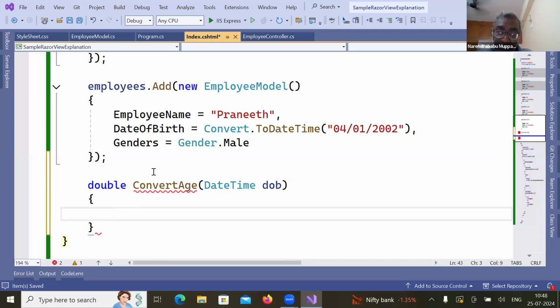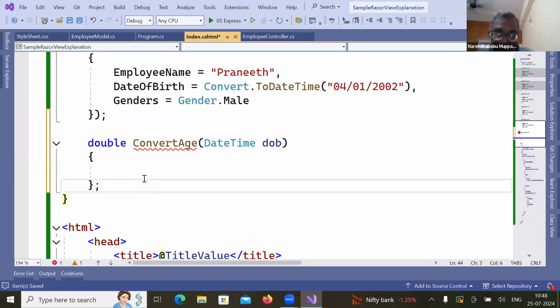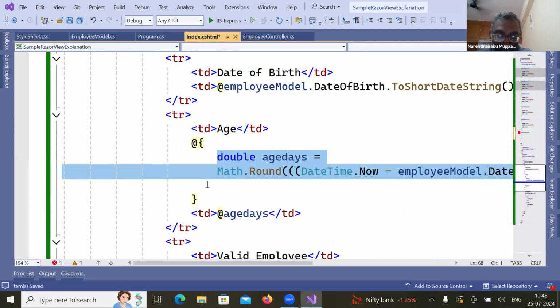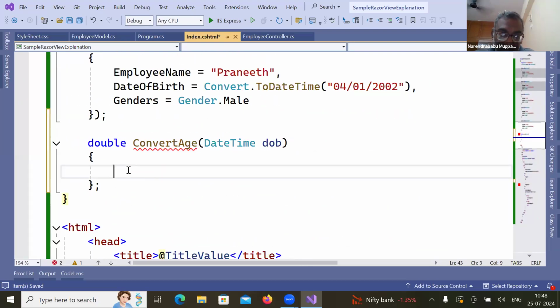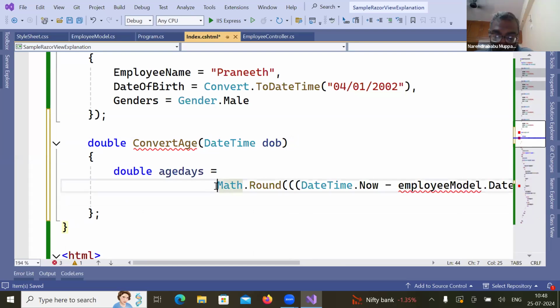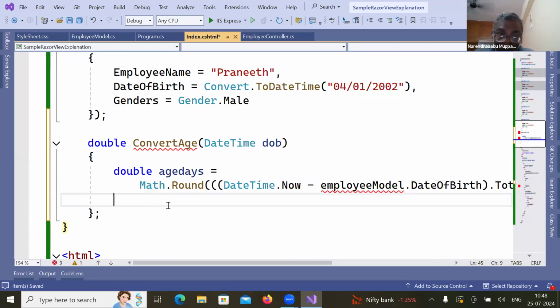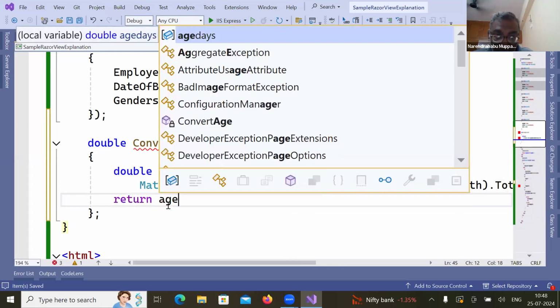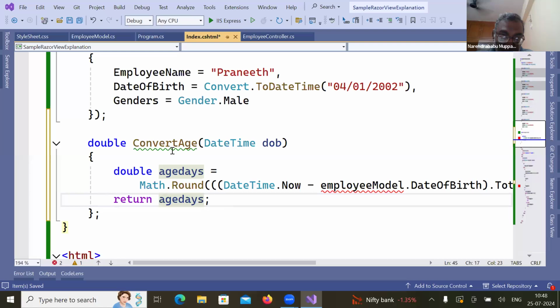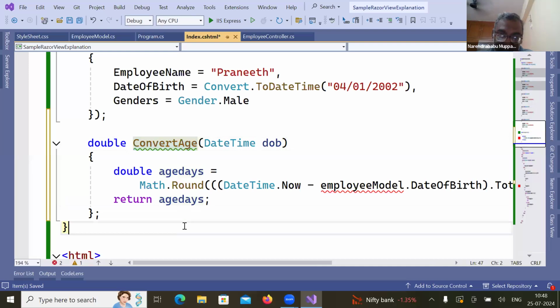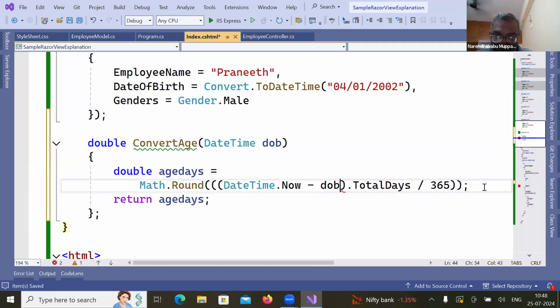This is your method. Listen carefully. In this method, whatever the logic you have written here, cut this, paste here, and say here, return age days. Local function convert age never used. Okay, here, instead of employed at DOB, simply say DOB.